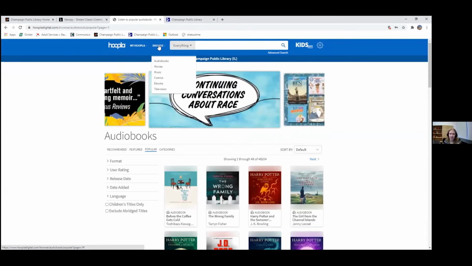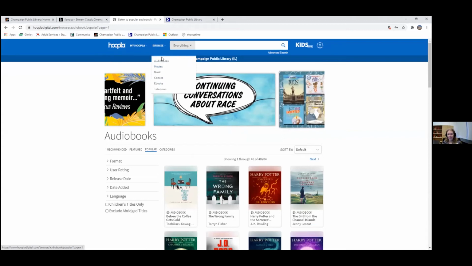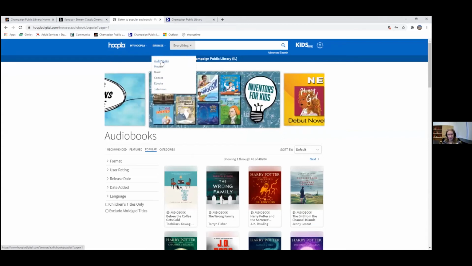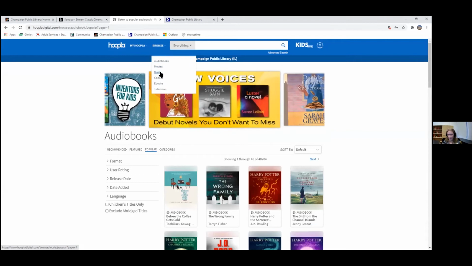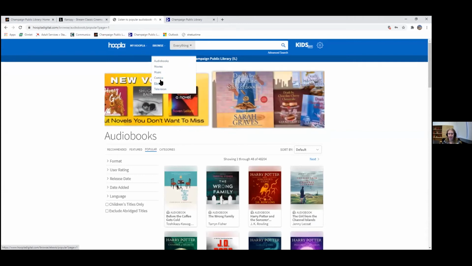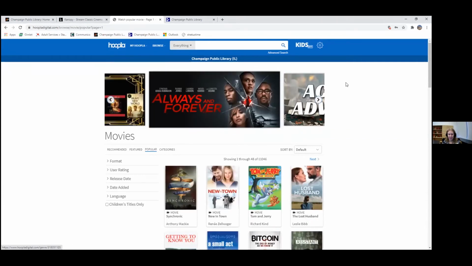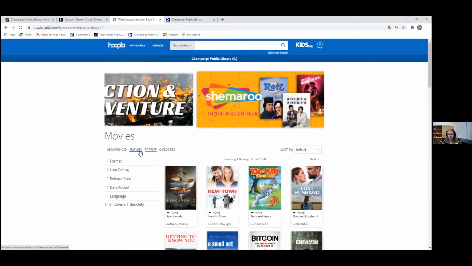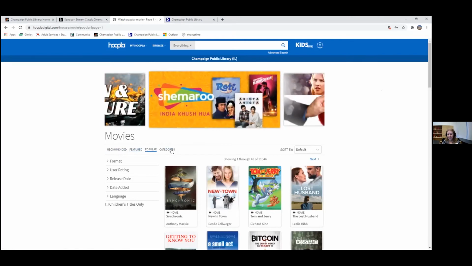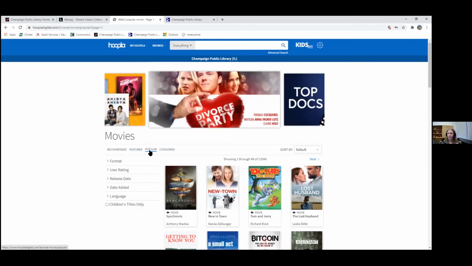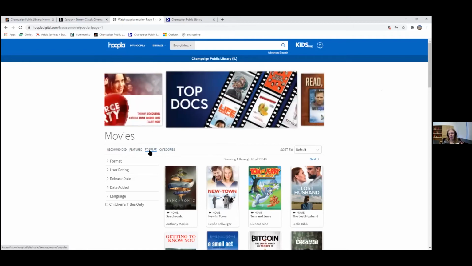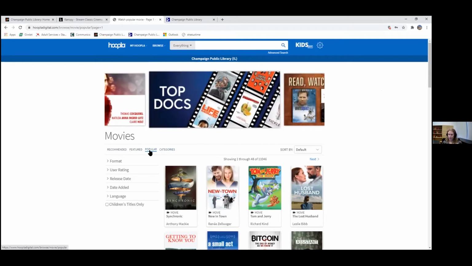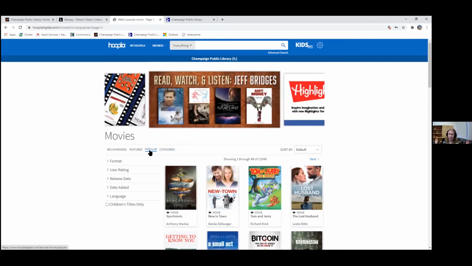Okay, and once we're on Browse, then we can pick from our type of collection: audiobooks, movies, music, comics, ebooks, or television. So let's go ahead and pick movies. Now that we're on the movie page, you can see there's this recommended list, featured, popular, and categories. It automatically starts on popular, which is what's most popular among everybody that uses the Hoopla service. So that's across libraries.